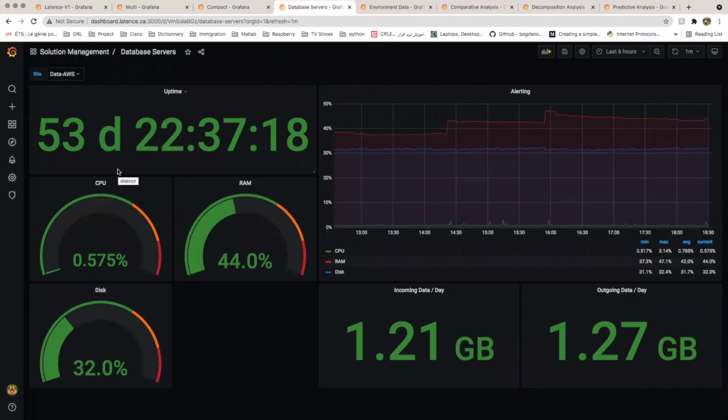Here you can see we collect the health of the device, CPU, RAM, disk usage, and also the incoming data and outgoing data during the day. Also, this is the running time of our servers. And also we have alerting systems for them if they pass the threshold of their usage, so the network admin can understand that there is a problem in those servers.